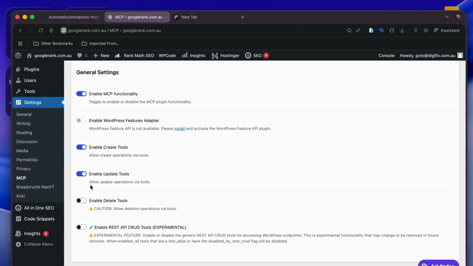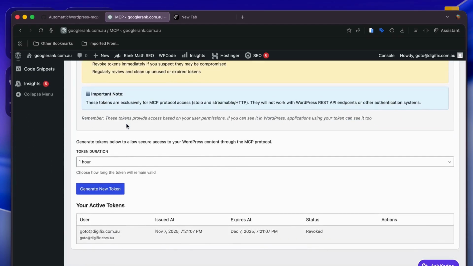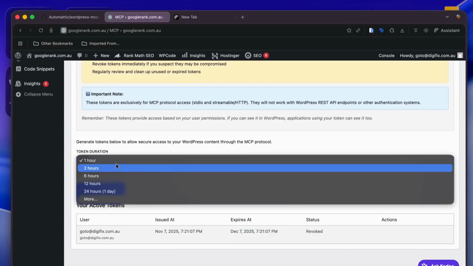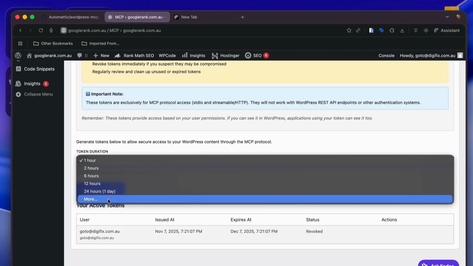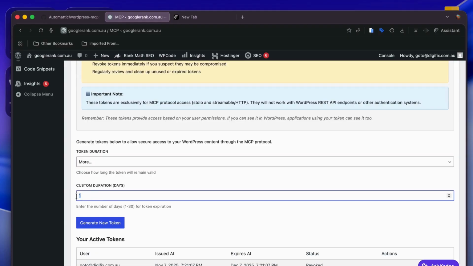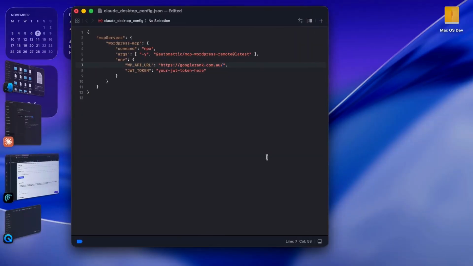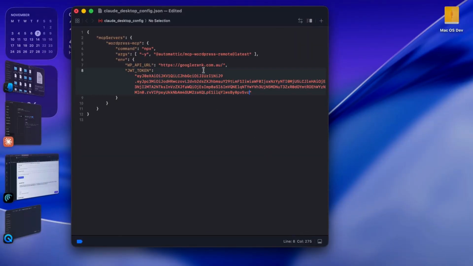For the authentication, you can go to the authentication section and generate a JWT token. First, you need to select a duration for how long this JWT token will be valid. I'm going to select 1 day. If you want it to be longer, you can select it here, up to 30 days. But the shorter the better, because you need to keep refreshing this JWT token to ensure security. So I'm going to keep it at just 1 day and click Generate Token, and then you can copy this token. Then go back to the config file, paste this token here, save the file, and we can close this.